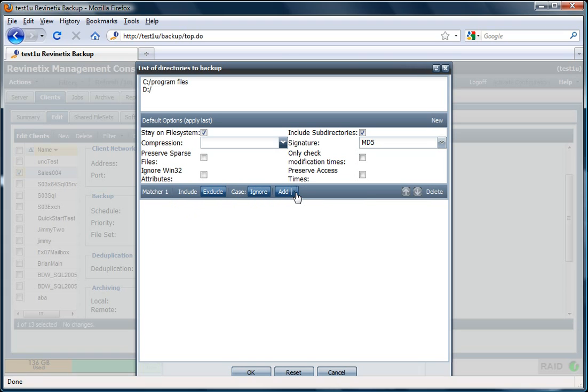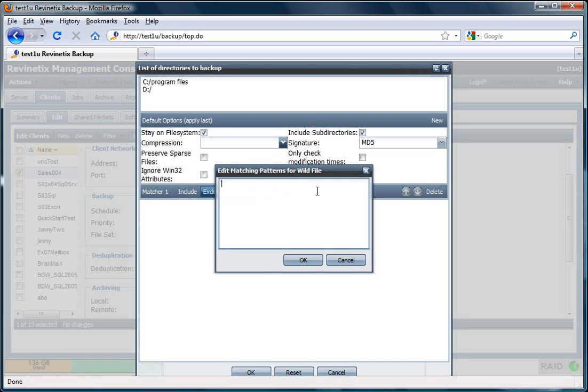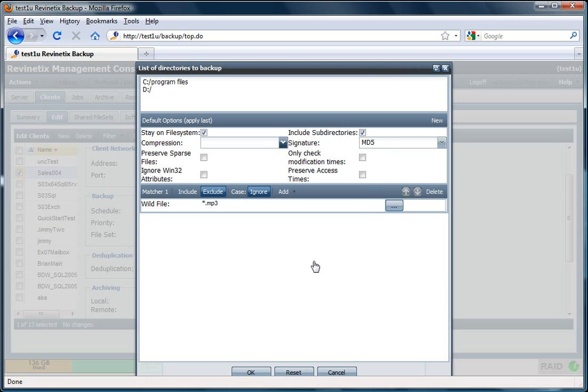Then I'm going to go ahead and just click on the Add drop down. You can use a number of different regular expressions or wildcard characters to define your exclusion. I'm just going to go ahead and click on Wild File. Creates this new box. I'm going to type in star.mp3 and then click on OK.